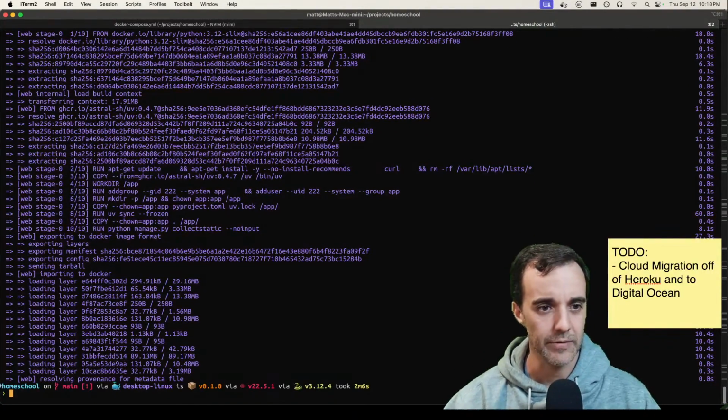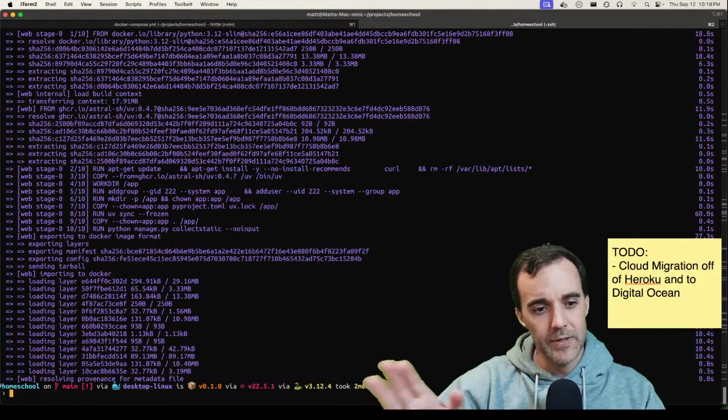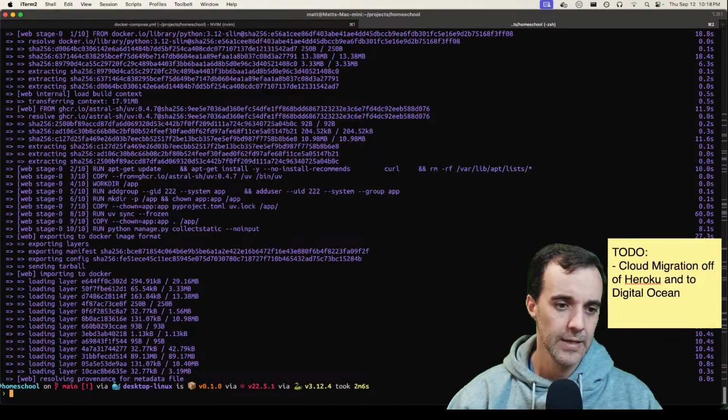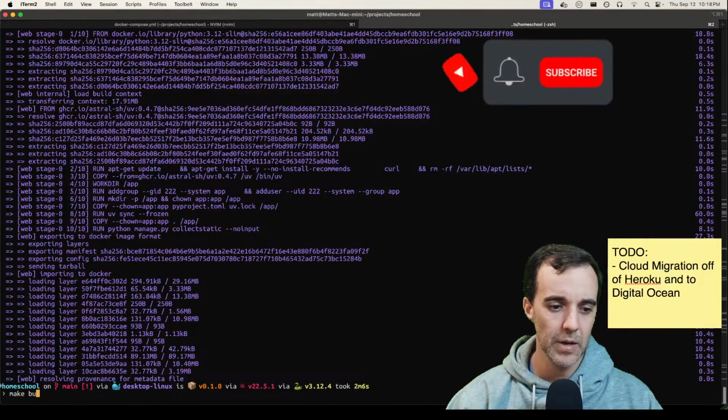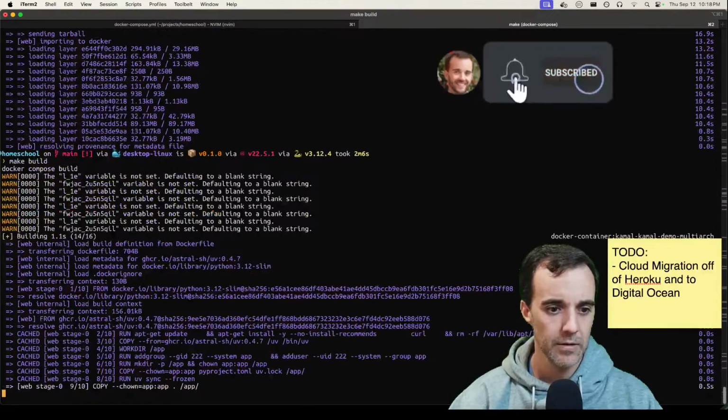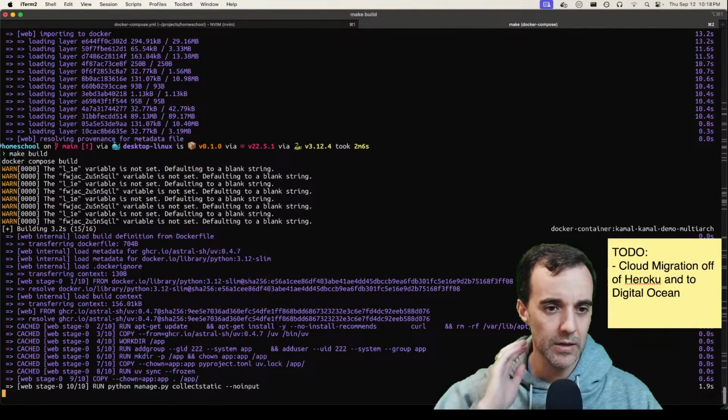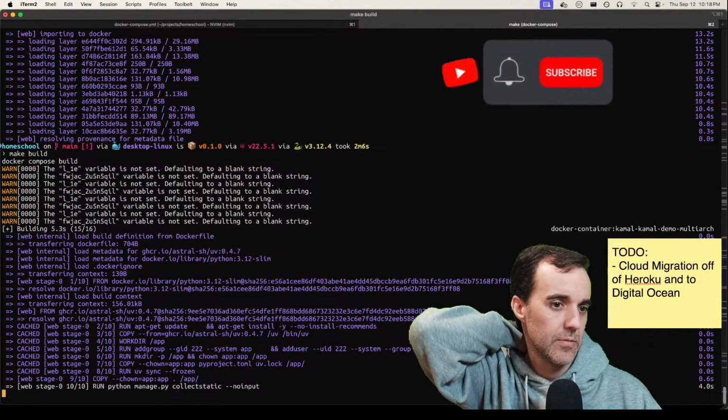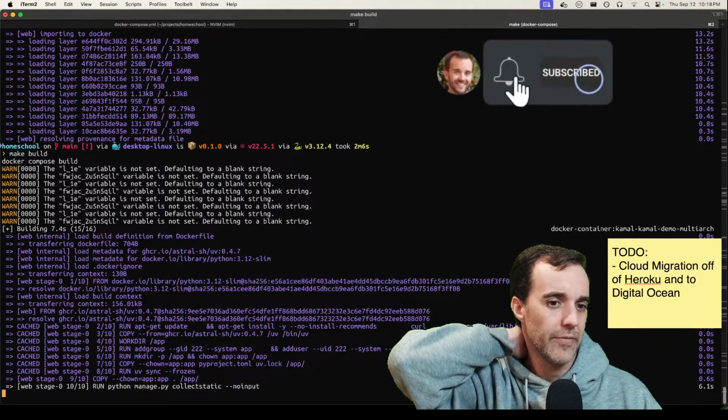Oh, it was still building an image. Okay. Hopefully it's cached everything now. That's annoying. Okay, let's try running make build again. Sweet. It's not complaining about that file.